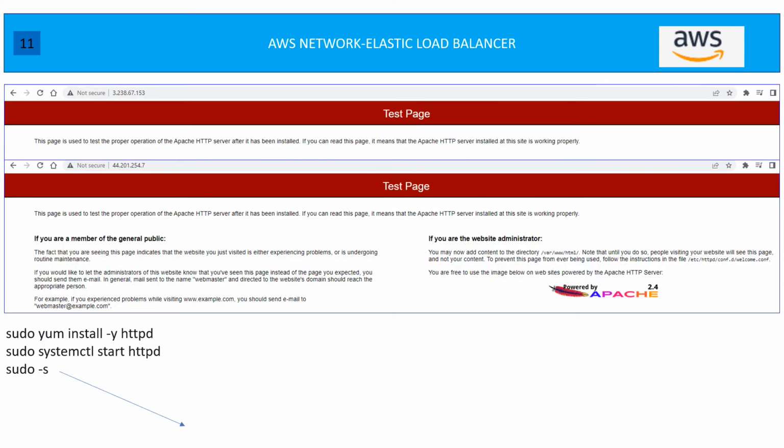On these two instances, I need to turn on Apache. These are the commands you need to run. Before you run these commands, you need to get access. Initially, you can log in with ec2-user, but you should have sudo rights to run these commands. This is for testing purposes. When I put these public IP addresses in the browser, we can see this is the test page coming from both machines.